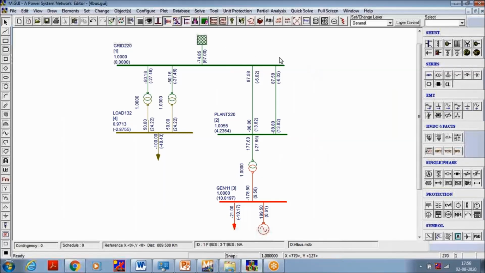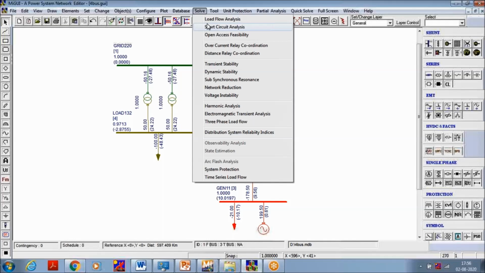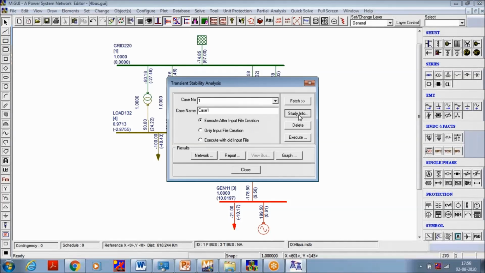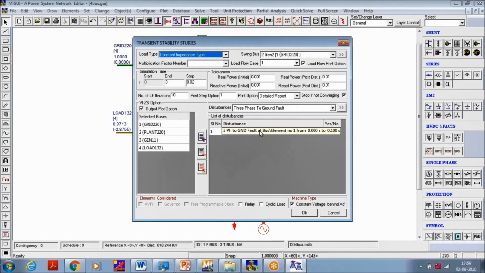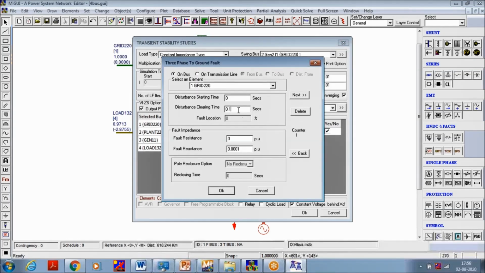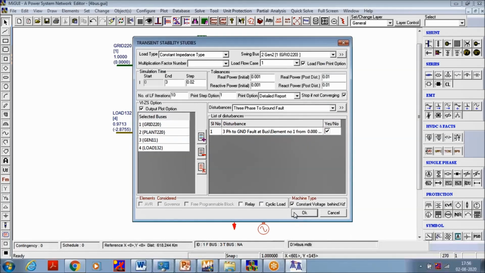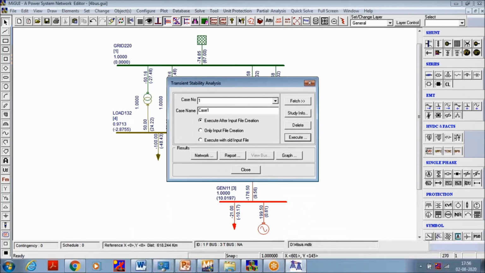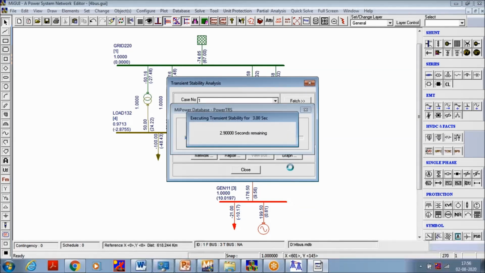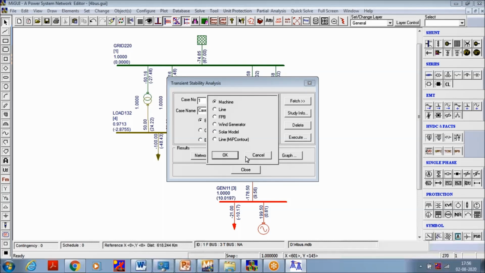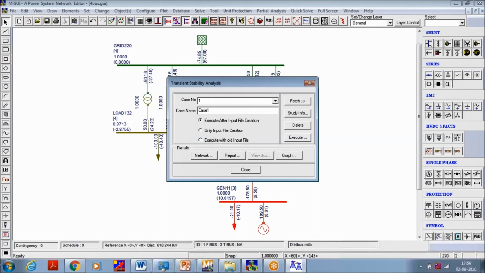Now to find the critical clearing time, we can click on solve, select transient stability, click on study info, double click on this disturbance, increase the clearing time to 0.4, click OK, then click OK here also, click on execute, click on graph, select machine and then click OK.